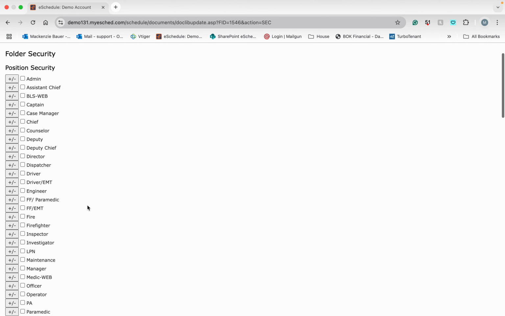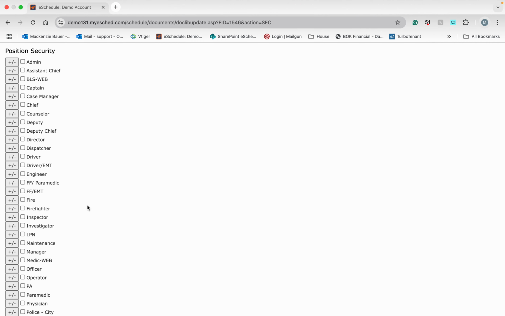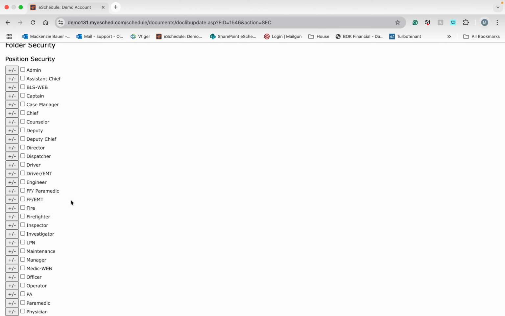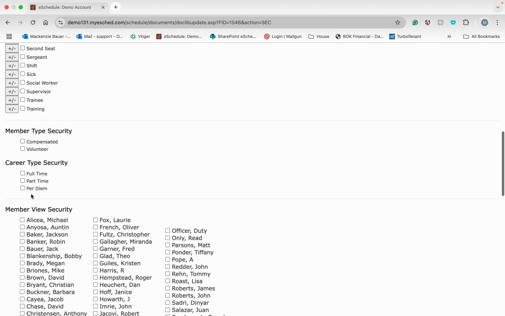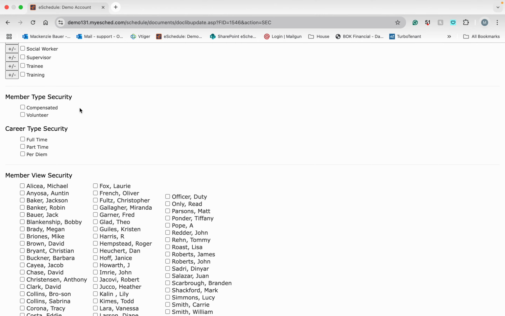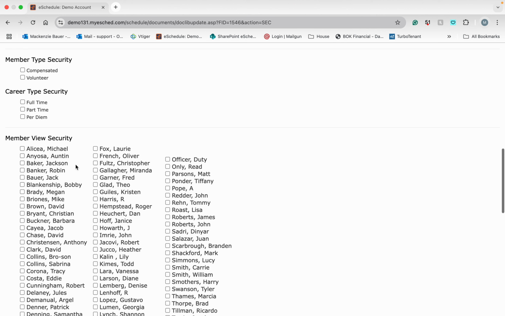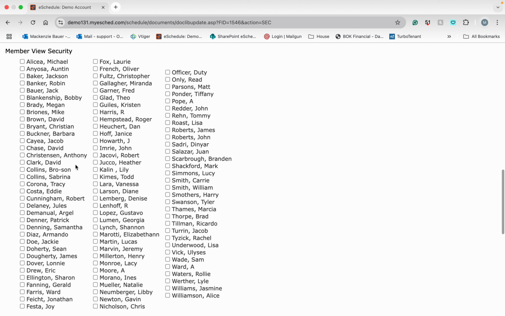Up at the very top, you'll notice that you can assign security based on position. These are those clearances, again, within those user profiles. So if you want a certain group of employees to be able to view this folder and view those documents that you've uploaded, you can simply check that box. Scrolling down here, you can also assign security based on member type or career type. And lastly, you can get even more specific and assign security to specific or individual employees.